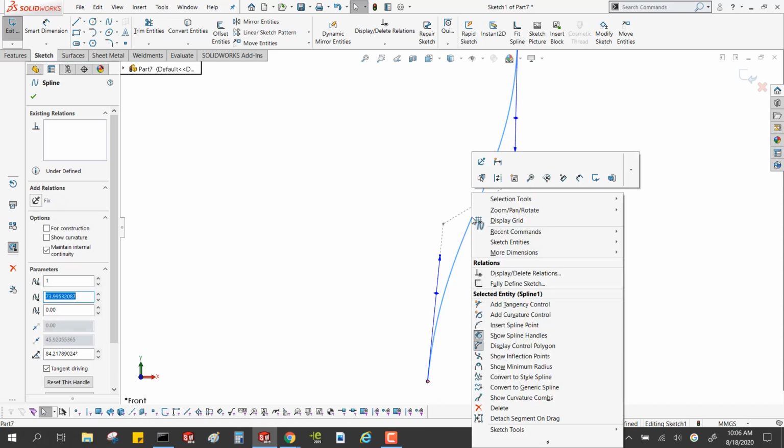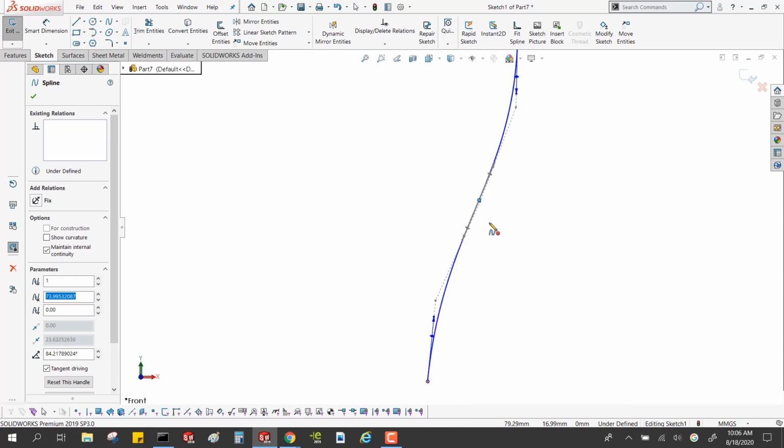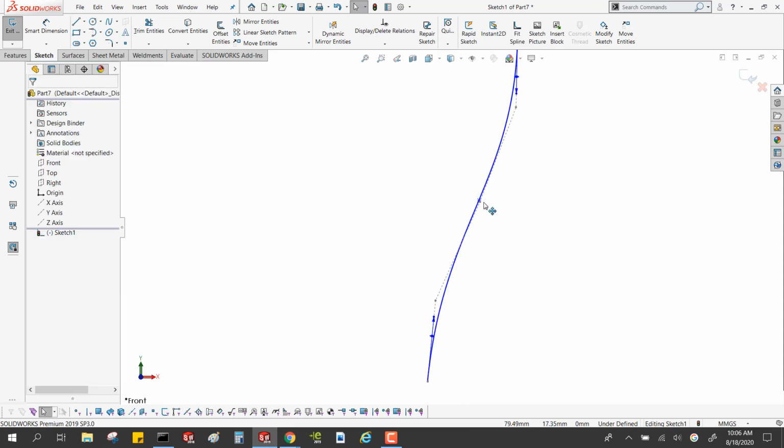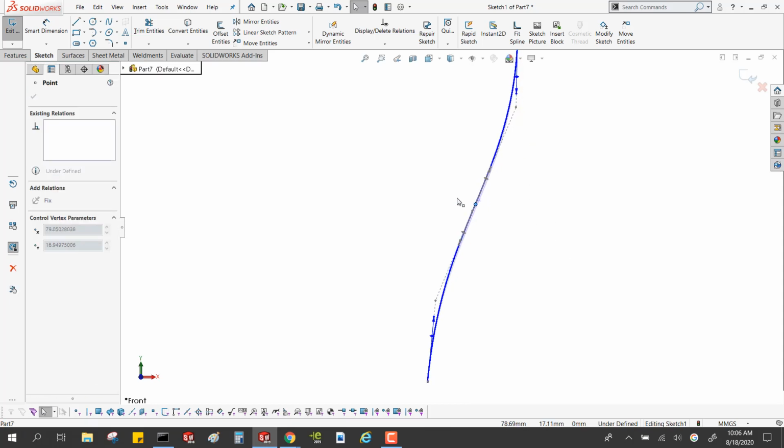If I right click on it again, there is another choice to insert a spline point. Now you want to be careful with this, and I'll show some examples of splines gone awry with too many spline points. But if you want to have more control, what a spline point is, in other systems they often call it a node, where I can pick this one particular point now and start making it an even curvier curve.